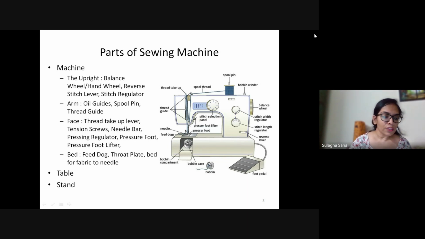Next, we have this part which we call the pressure foot lifter. It is generally located at the back of the machine. So you pull it up and the pressure foot would rise up, and you can move your fabric. Okay. We also have certain tension regulators here which essentially control the tension of the thread that is there in the needle.